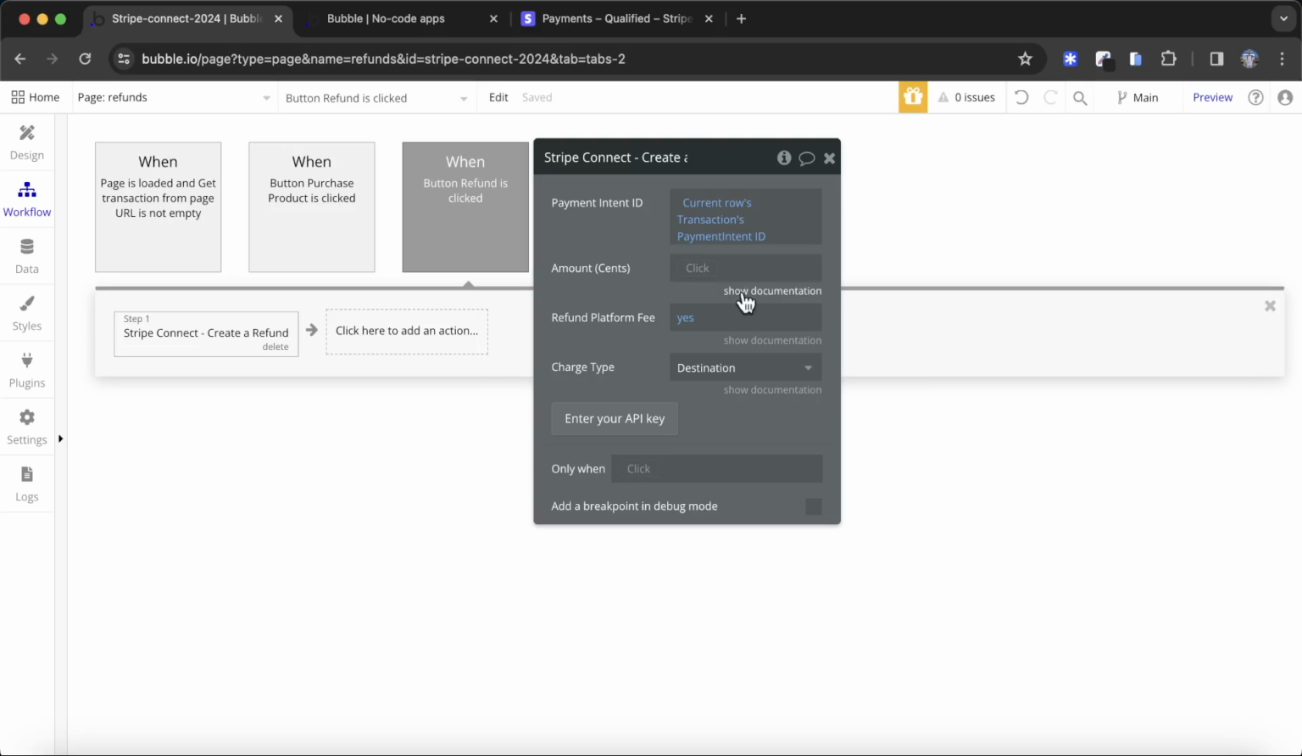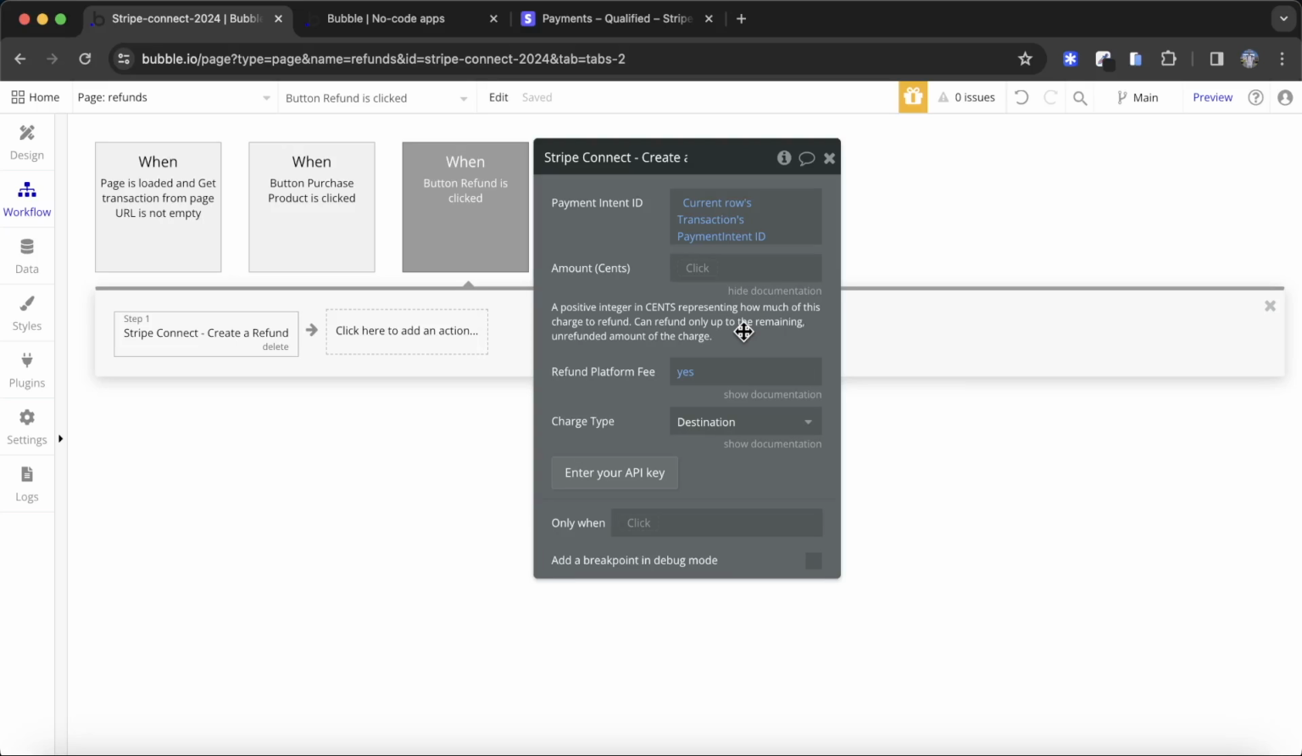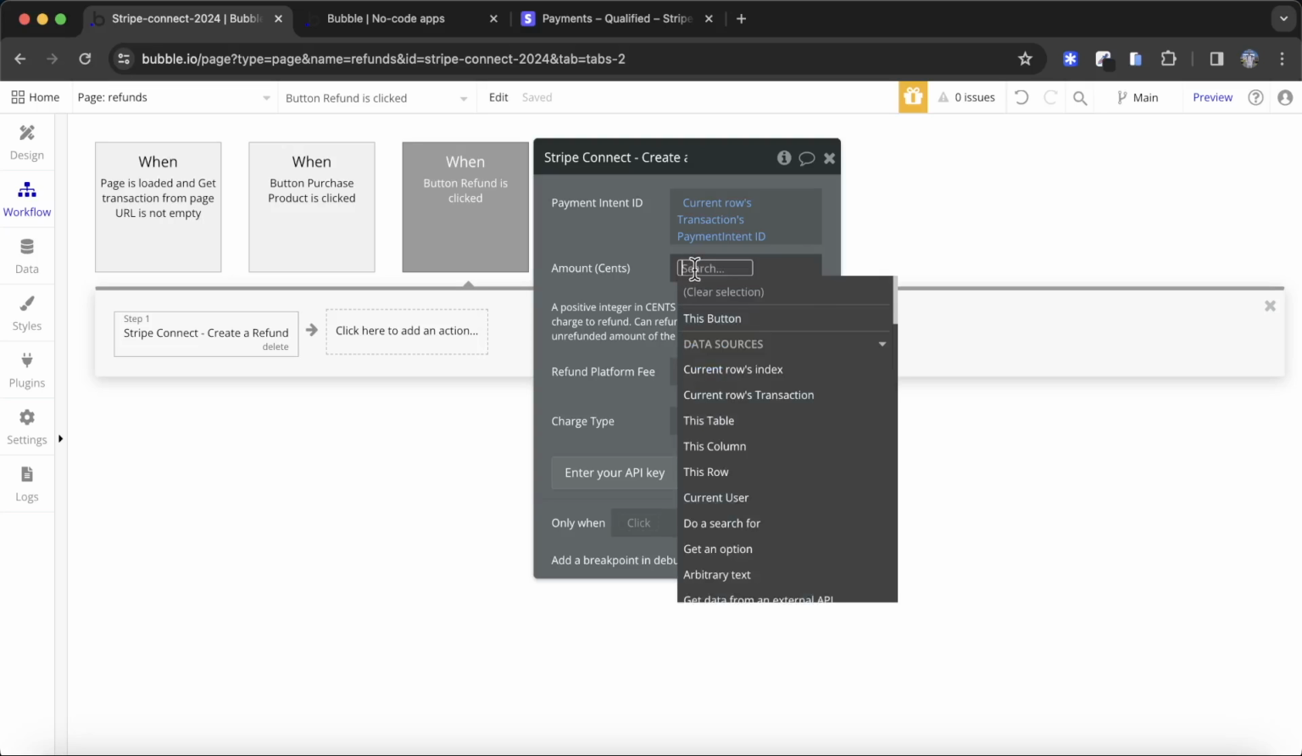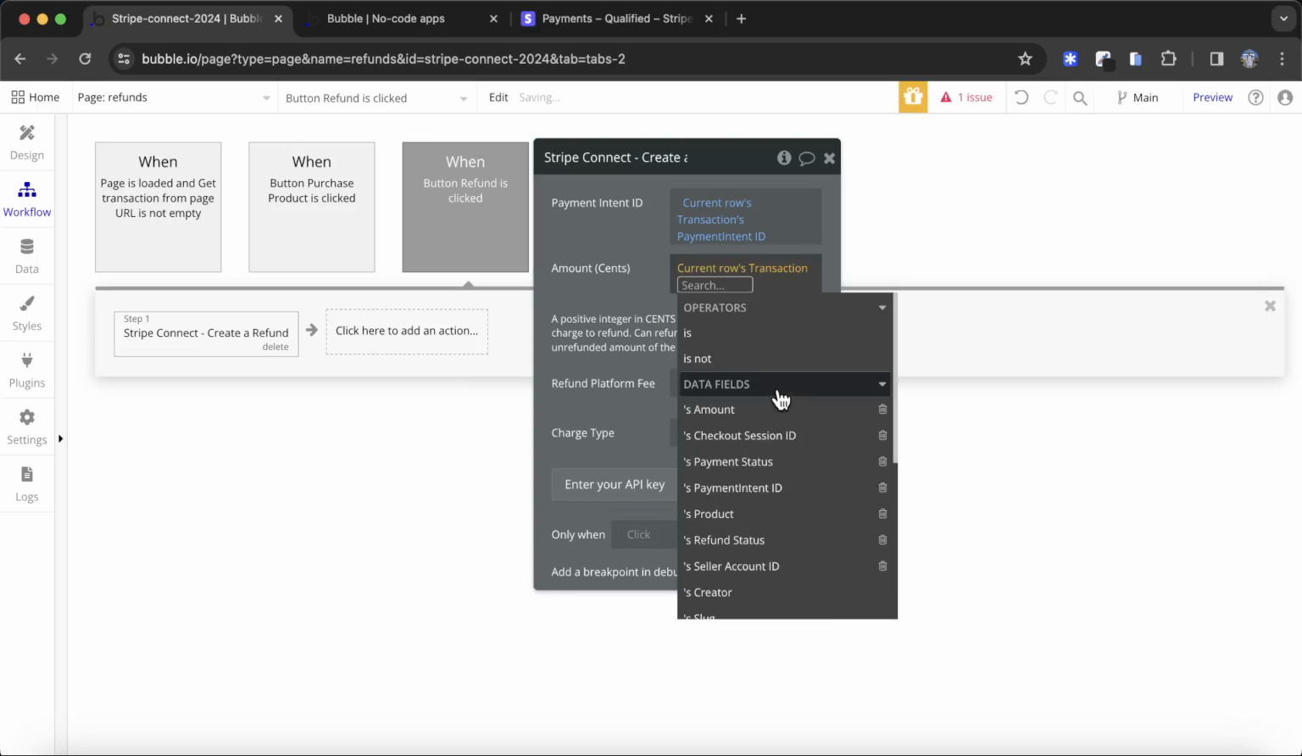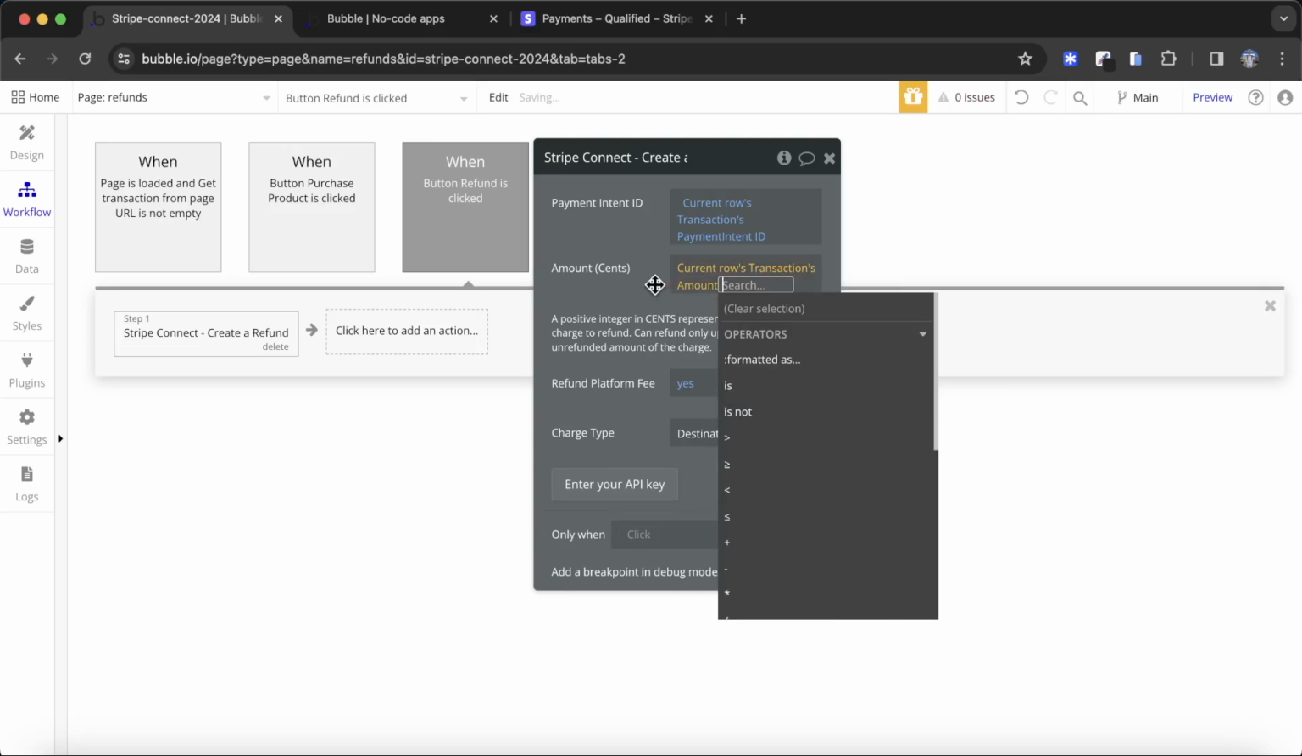The amount cents field is going to represent how much we're actually going to refund. You may not wish to refund the entire transaction. I actually am going to do that, but you could put in a different amount if you wanted to. But I'm going to keep things simple. I'm going to say current row's transaction's amount, because again, that's a value that I've already saved down in my database.